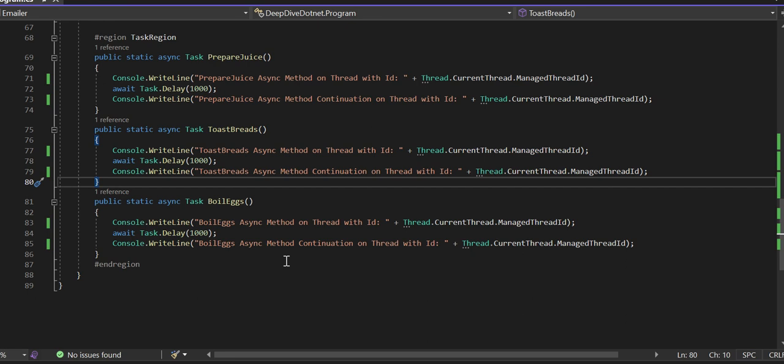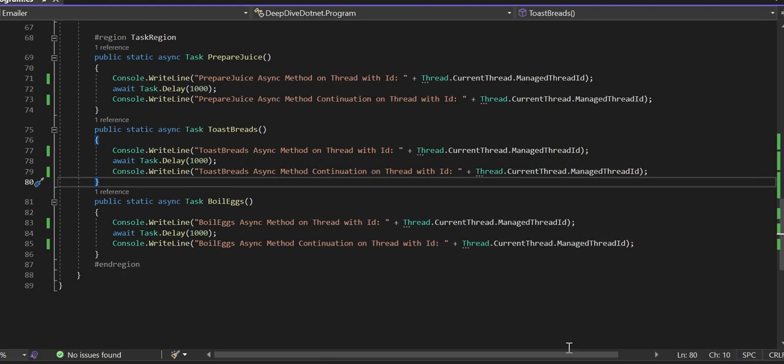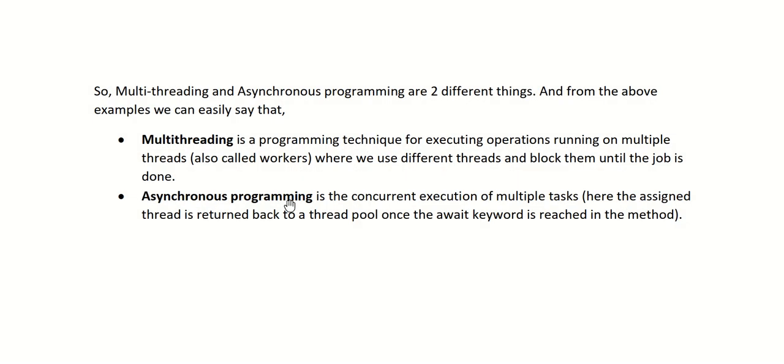I hope you understood the difference, as I have already explained. That's the main difference between multi-threaded and asynchronous programming, guys. I hope you understood this concept, and I hope it will be useful for your day-to-day design. So the preferred approach nowadays is asynchronous programming, because asynchronous programming internally makes use of threads only.